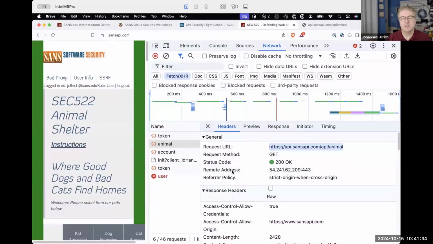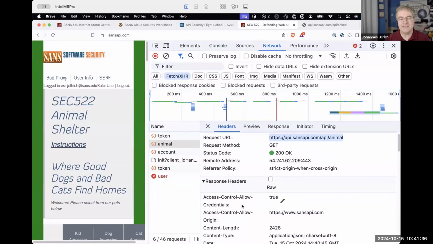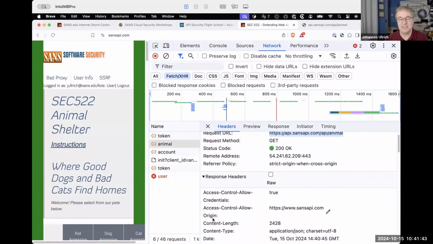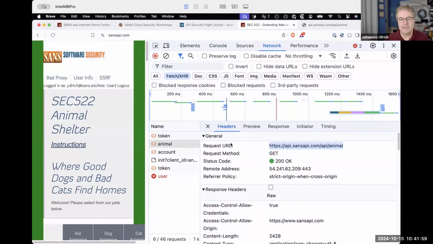Let's go back here. So anyway, that's a little bit of a request. Now, a couple of things I want to point out here are these Access-Control-Allow-Credentials and Access-Control-Allow-Origin headers. These are headers that come back from the server telling our browser that it is allowed to use the response, even though this was a cross-origin response. So here we went from www.sansapi.com, and this request was to api.sansapi.com. So cross-origin requests are being dealt with here.